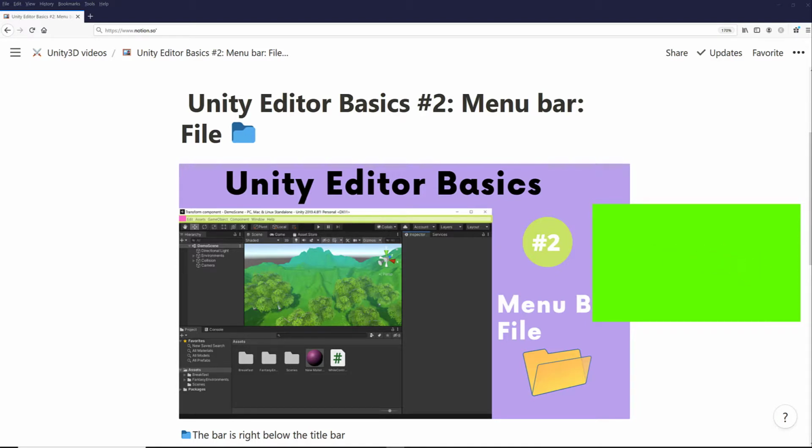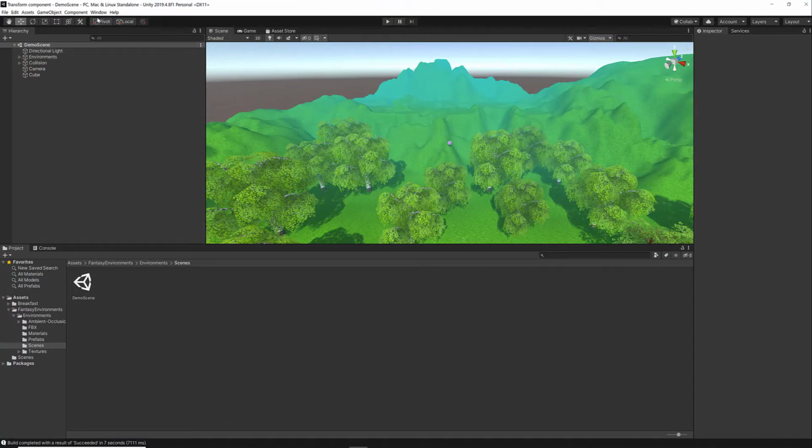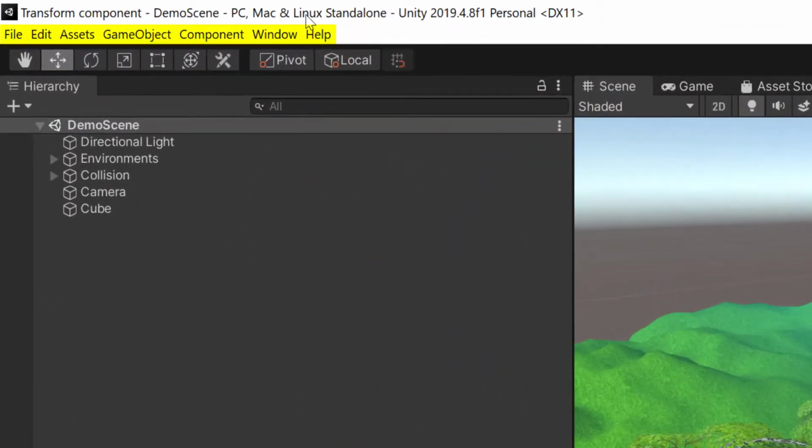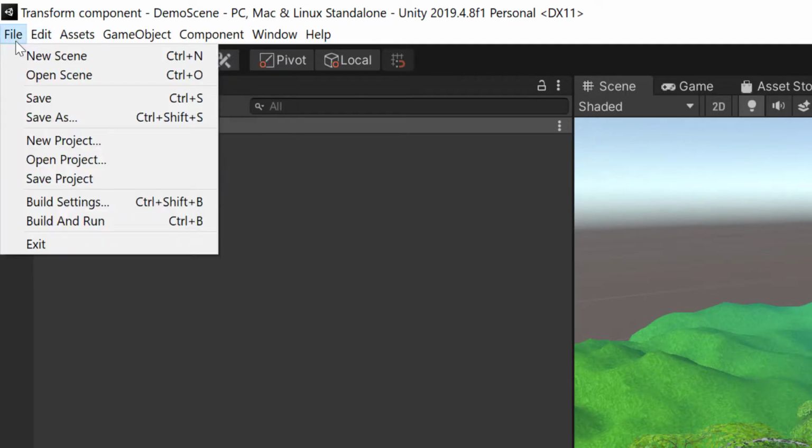So in this tutorial, we're going to be talking about the file option, which is part of the menu bar. Now, the menu bar is right below the title bar, which we talked about in the first tutorial. The menu bar has all these options: file, edit, assets, game object, component, window, and help. In this tutorial, we're going to be talking about file.